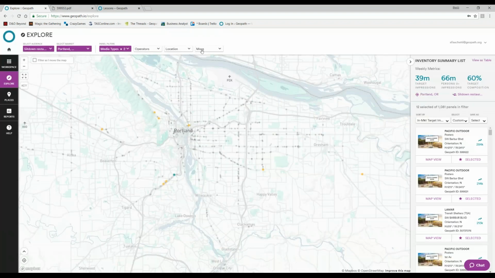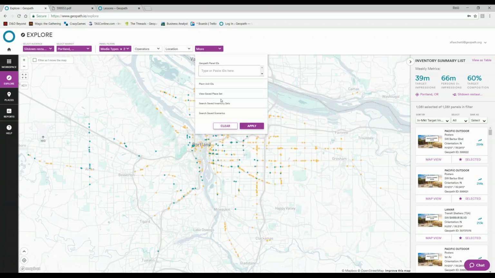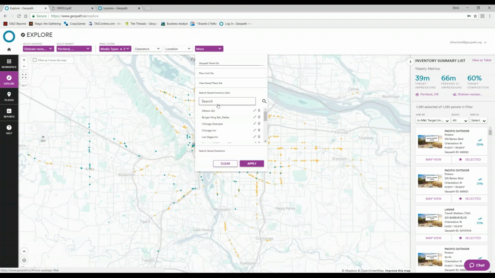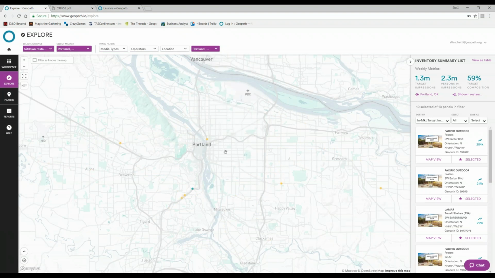So let's go back, and I want to look at all of them again. I got my inventory set. So now I'm looking at all the inventory sorted by our in-market target impressions. So I'm looking around, I feel good that my set is what I wanted. So I'm going to just go back to my saved set of inventory right here, Portland Applebee's, I believe I called it. All right, so there we go. There's my set that I have here.